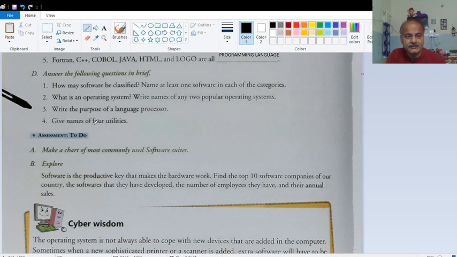Give the names of four utilities. So today I discuss all the four utilities. You have to write the names of these utilities.